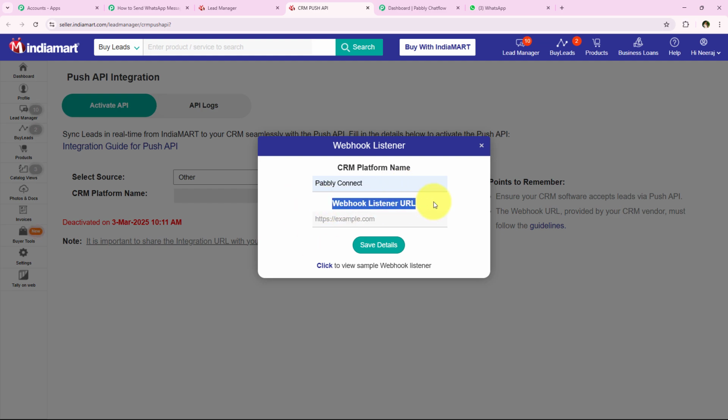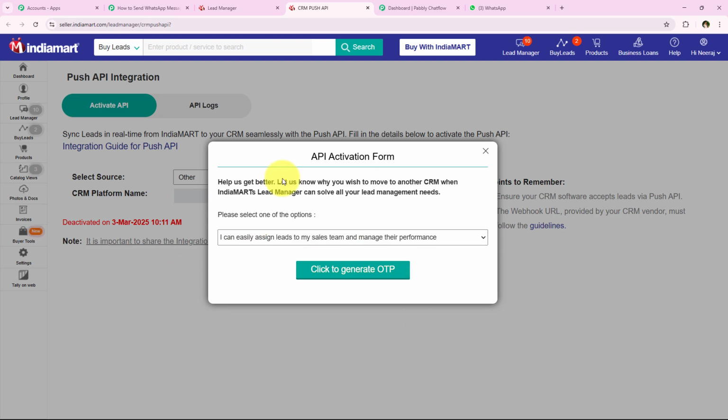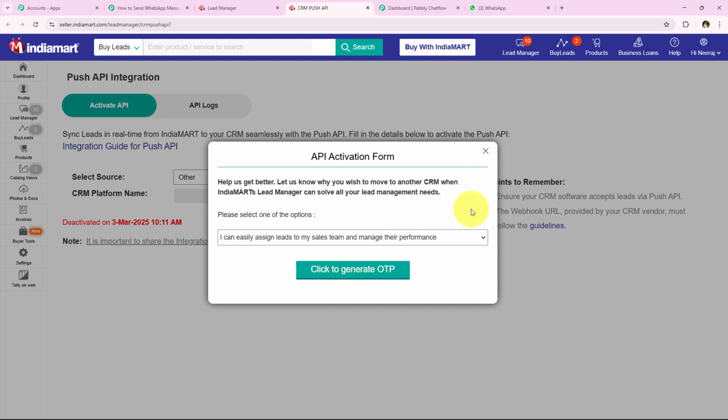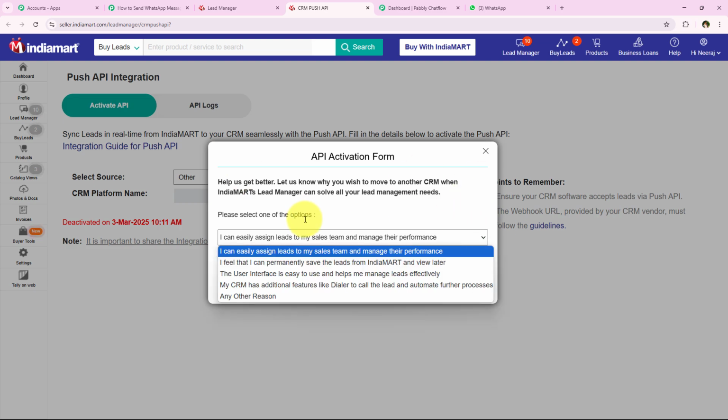And now it is asking me for the webhook listener URL. So we are simply going to paste the URL which we copied from our workflow right over here and then click on this save details. And now upon clicking on this save details, it is asking me for the reason why I wish to shift my IndiaMART leads to another application.